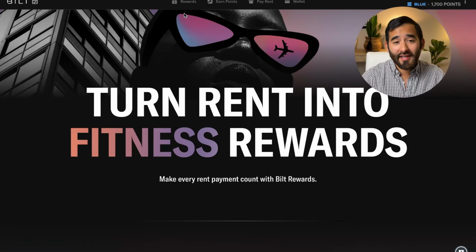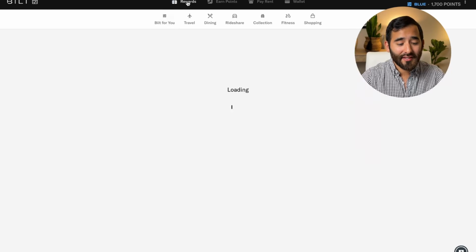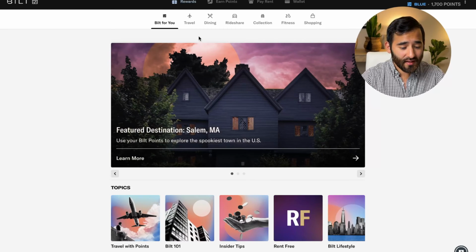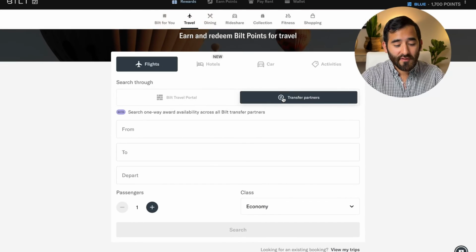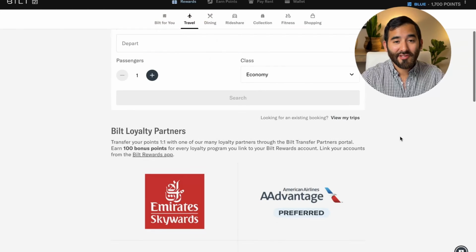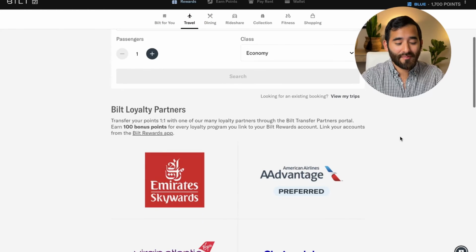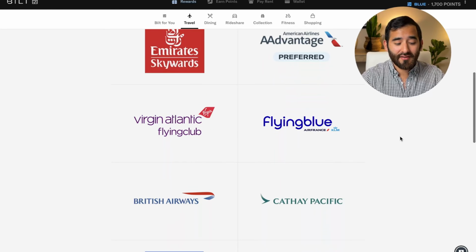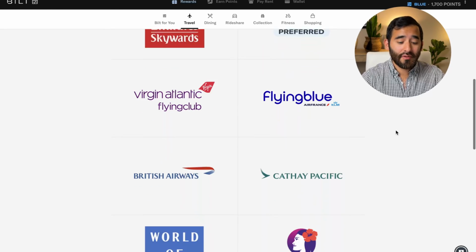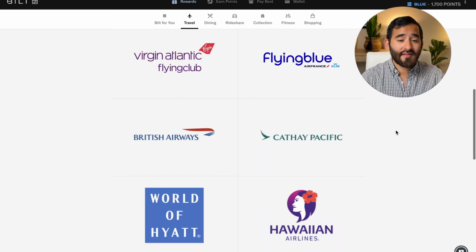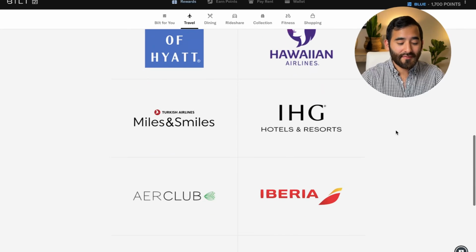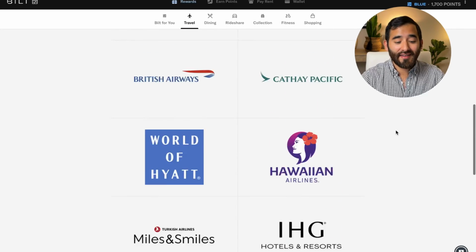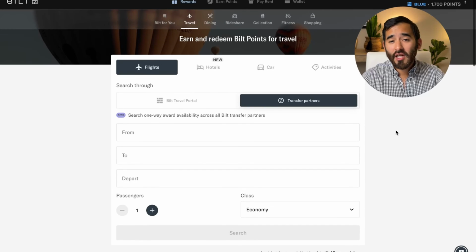Anyways, you're gonna need to create an account and log in, which I do recommend because you can get some free points. And then you're gonna go to travel, and then hit transfer partners, and you're gonna use this tool. So Bilt also has a lot of transfer partners. If you look here, they share a lot with many of the major banks as well. You'll see Virgin Atlantic, Flying Blue, also American Airlines, British Airways, Cathay Pacific, Air Canada, United, you get the gist. And so they're not 100% matched up with any of them, but they have a lot of commonalities.